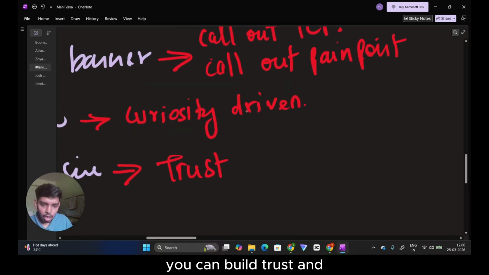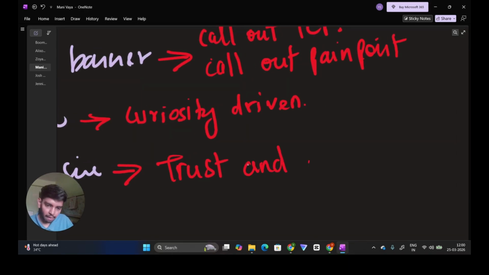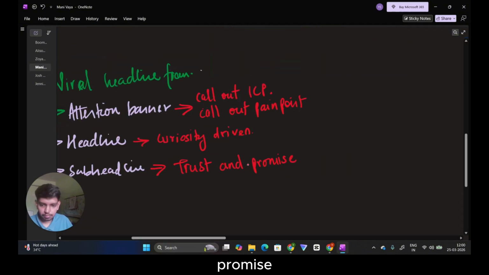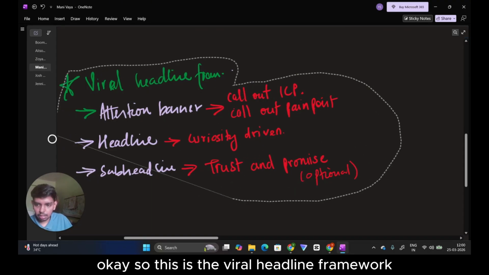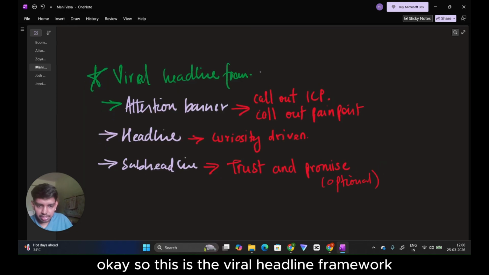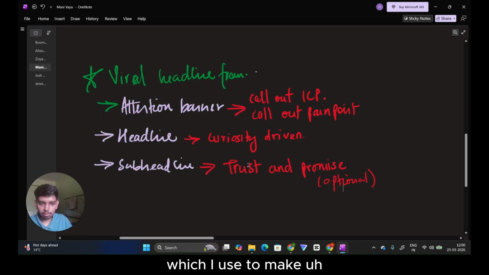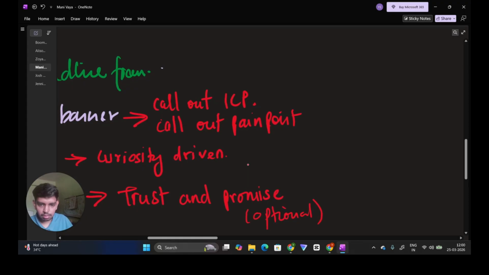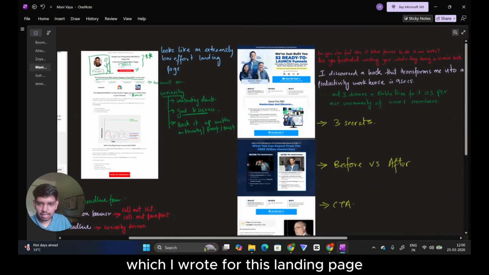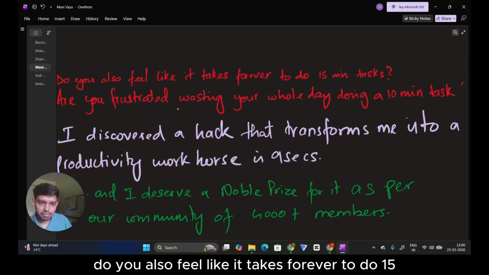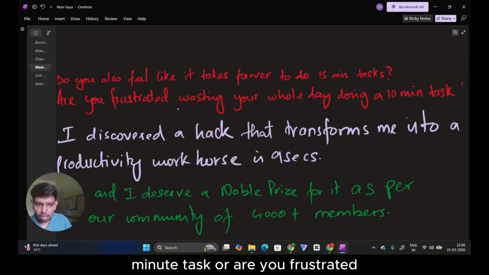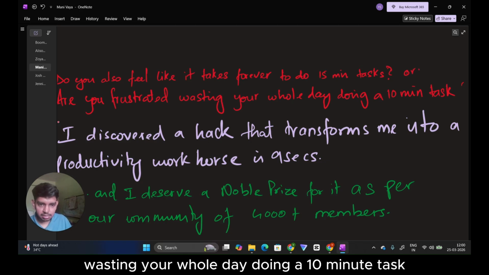You can build trust and promise. Promise is optional, but trust is the most important part. Okay, so this is the viral headline framework which I use to make very good headlines. Let's use the headline which I wrote for this landing page. So it goes like this. Do you also feel like it takes forever to do a 15-minute task? Or are you frustrated wasting your whole day doing a 10-minute task?